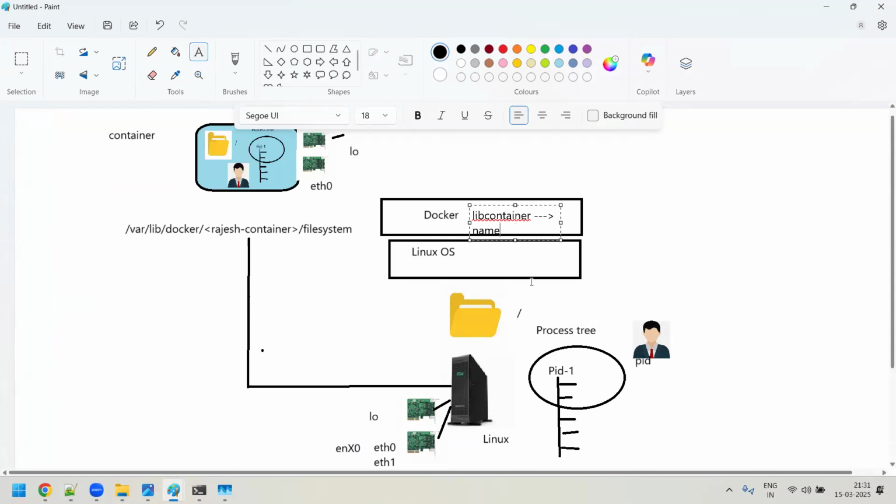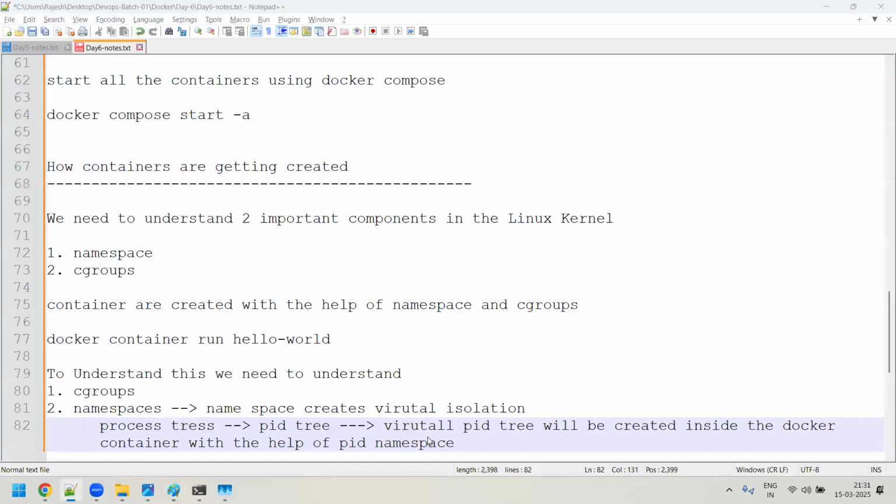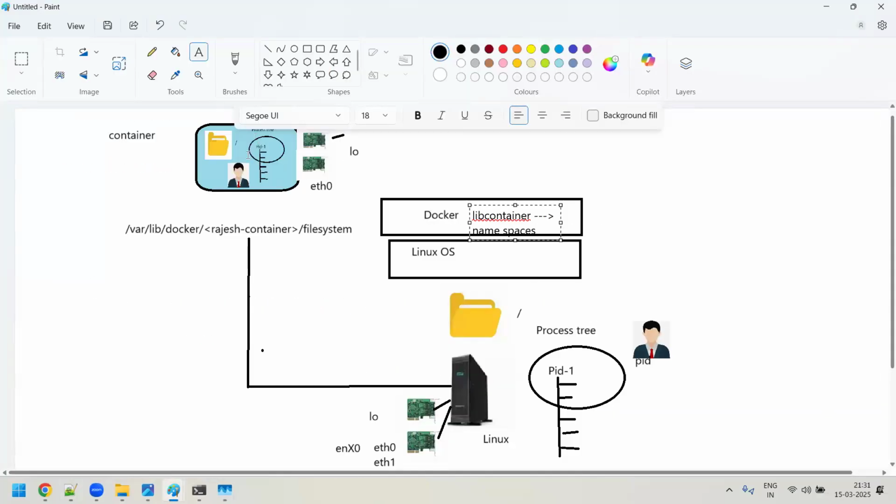namespaces. There are various namespaces, and one of them is the PID namespace. While the container is getting created, libcontainer is going to create a namespace, which we call a PID namespace. I'll just say NS as a shortcut, right?